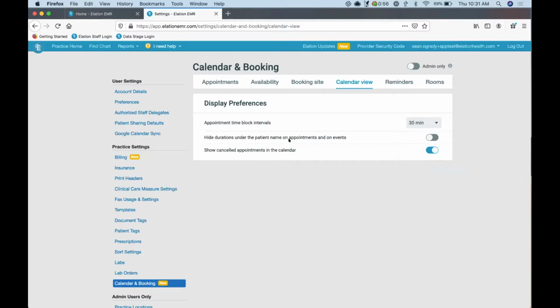Next one is whether or not you want the durations of each appointment to show up. So our annual wellness exam was a 60-minute appointment. If I leave this turned off, it will show the 60 minutes. If I actually toggle it on, it will hide it. It's kind of an opposite effect here.